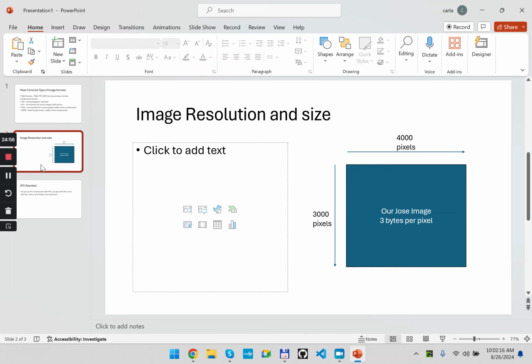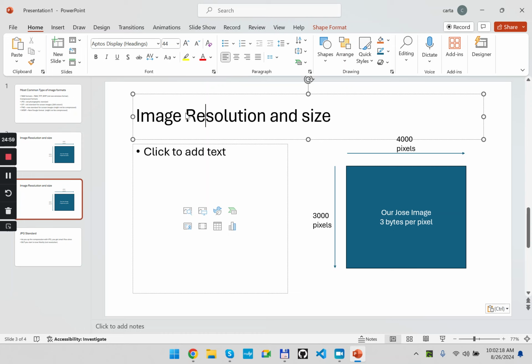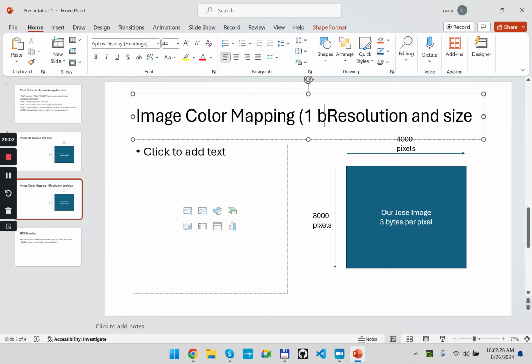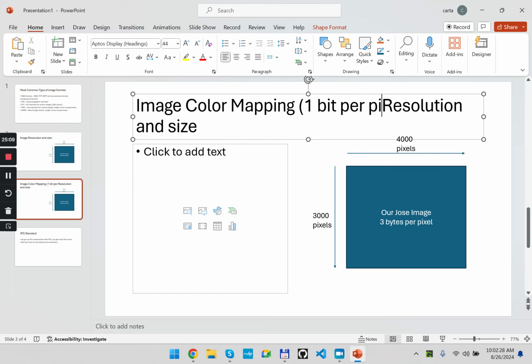So what we just did here was actually image color mapping, 1 bit per pixel to 24 bits per pixel.